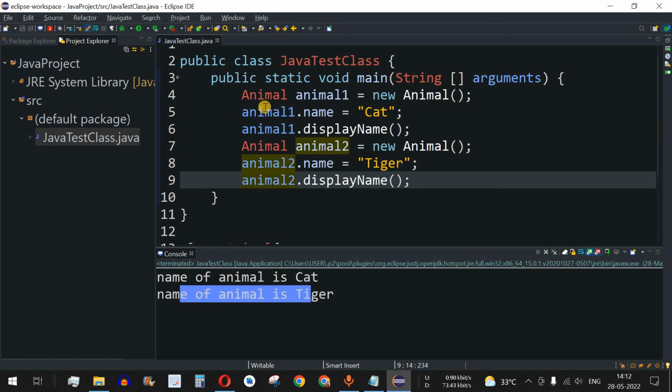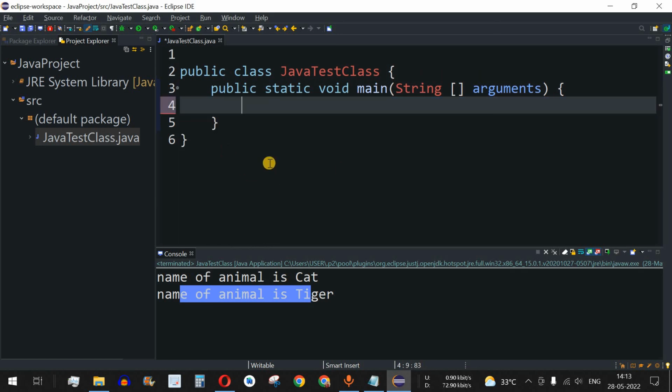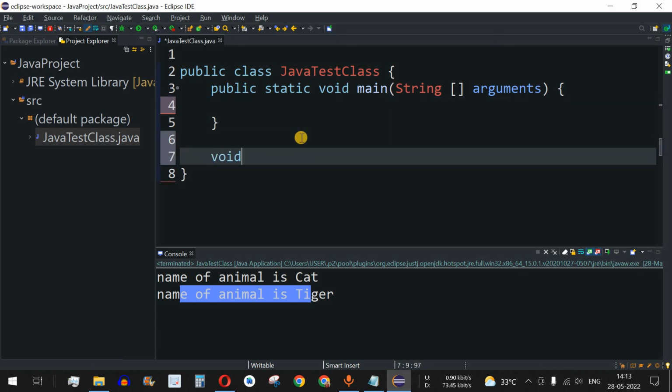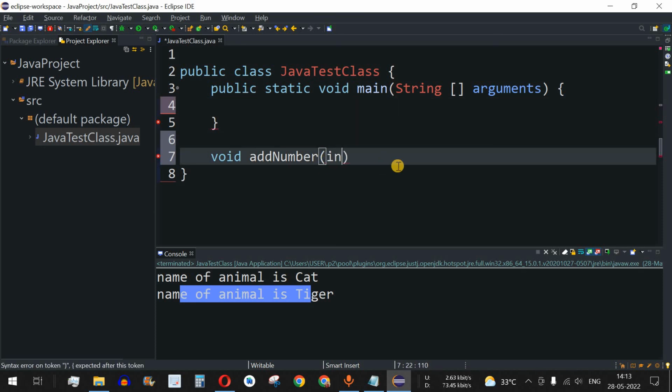So on this Eclipse, I'll just clear the previous code over here. So guys, we will create a function in order to add two numbers. Over here, let's say we have void followed by addNumbers as the method name. Inside the brackets we will have two numbers that will be passed from the main method from where the function will be called. So we will have int a, and then another integer, int b.